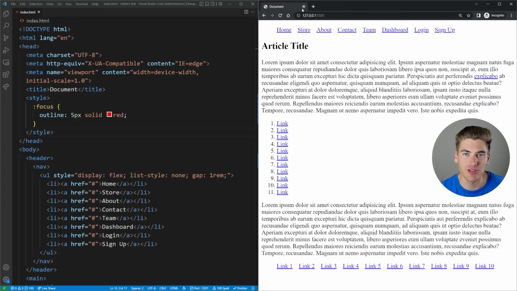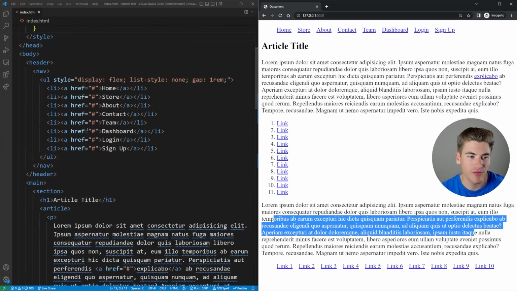We're going to close out of all these pages. Now I have just a really simple document here. I have a bunch of links at the top of the page. I have an article with some information, a bunch more links, some more information, and then a footer. And all of that HTML is over here.